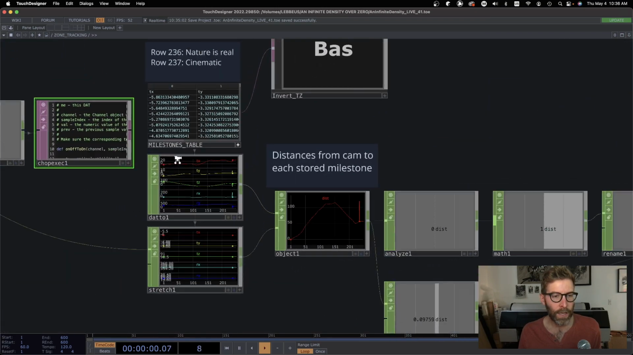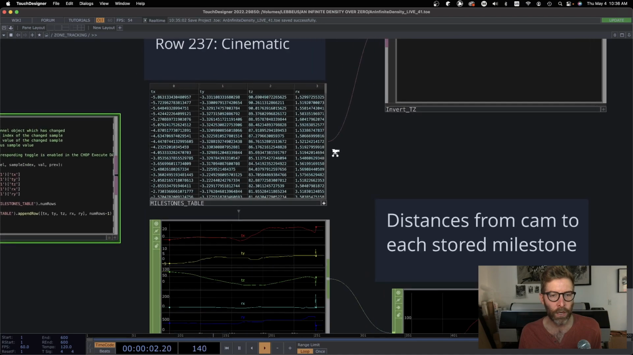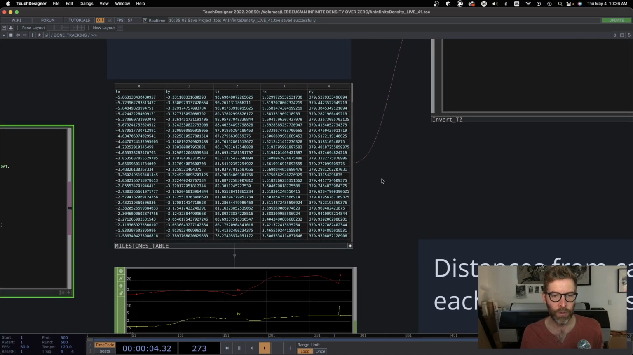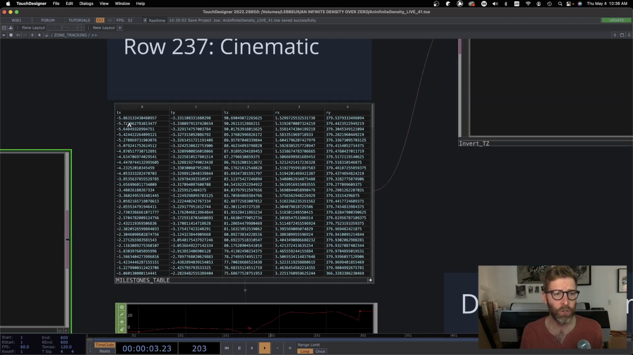is a solution that I called Milestones. So I'm essentially plopping little points along my world, and I have about 237 of them, and storing TX, TY, TZ as well as RX and RY data for all of these.